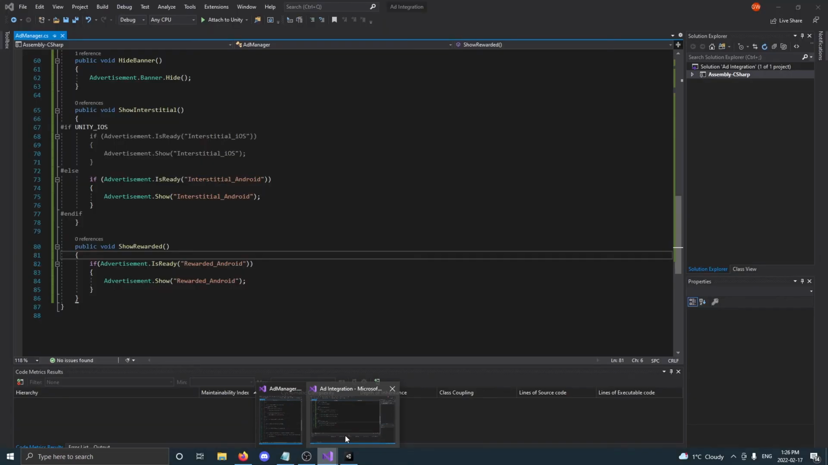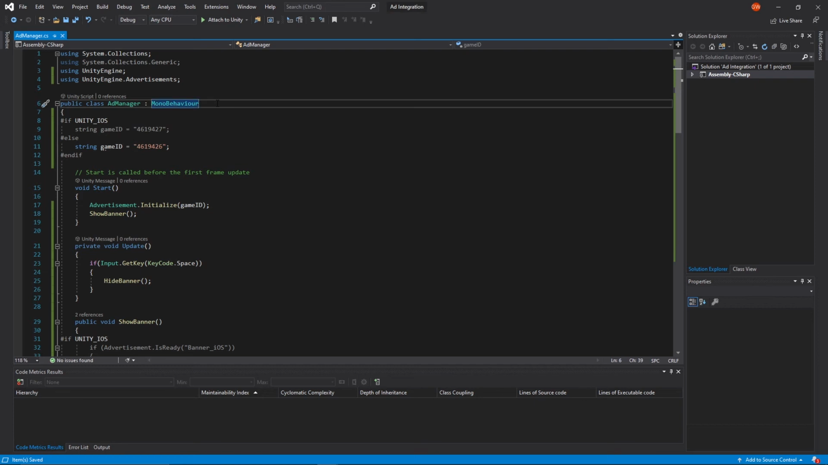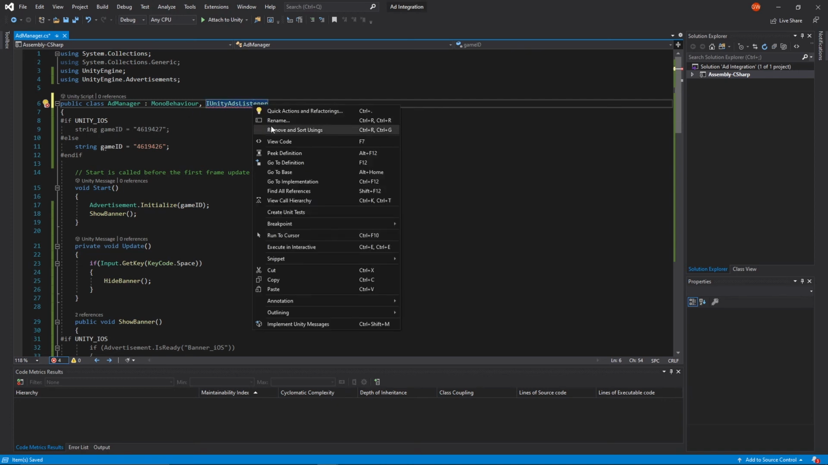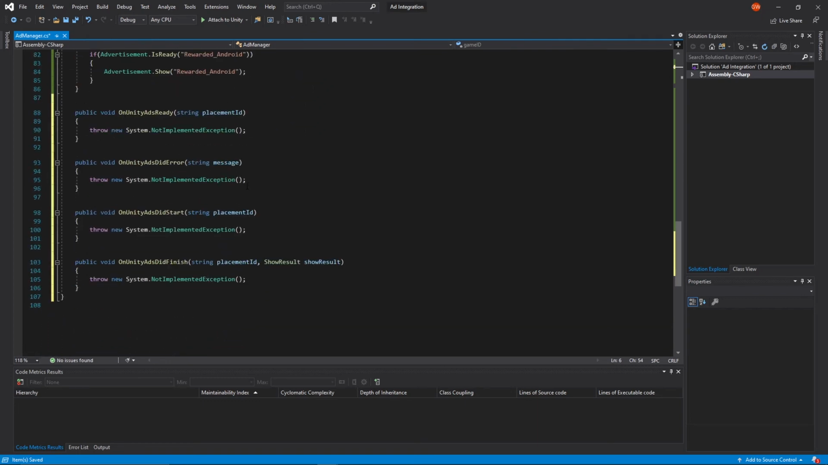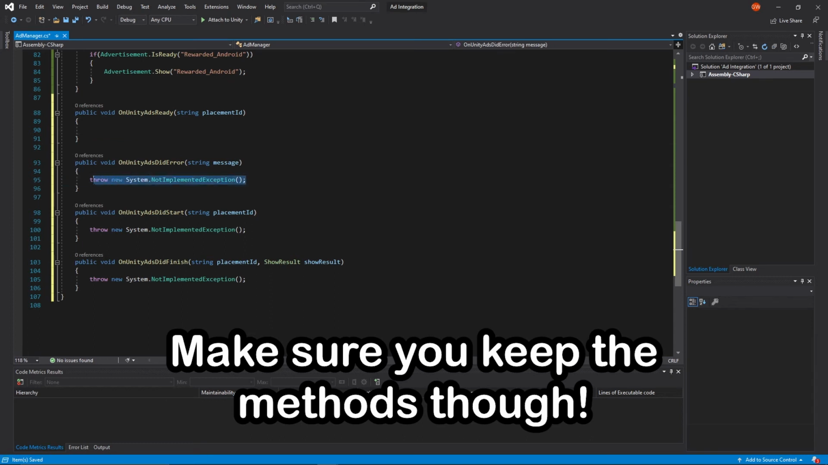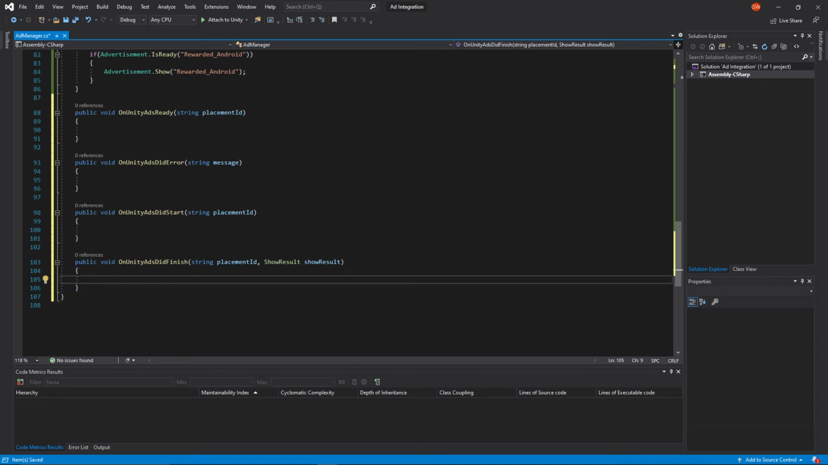So this is where it gets a little bit more, I guess, complicated. Not too bad though. But what we're gonna do, we're gonna add the UnityAdsListener interface here, and then to implement the methods that this requires, what you can do is just go to quick actions here and then implement interface. This will add 4 new methods at the bottom here: OnUnityAdsReady, OnUnityAdsDidError, OnUnityAdsDidStart, and OnUnityAdsDidFinish. These first 3 we're not going to use, so I'm just going to get rid of these throws so that we don't get any errors. But the last one we are going to use. This one will be important.